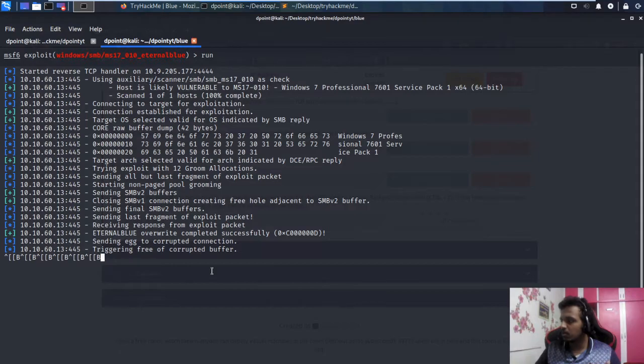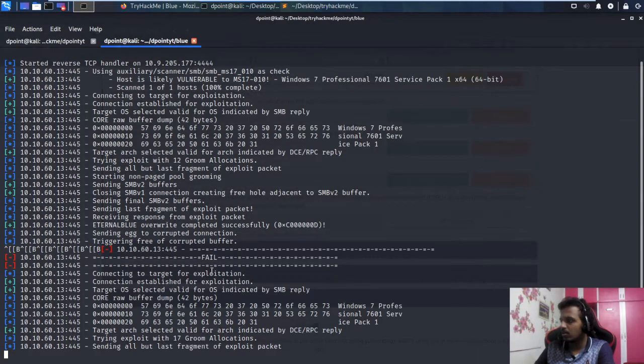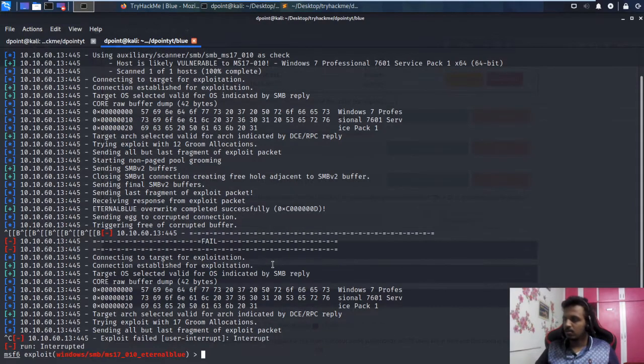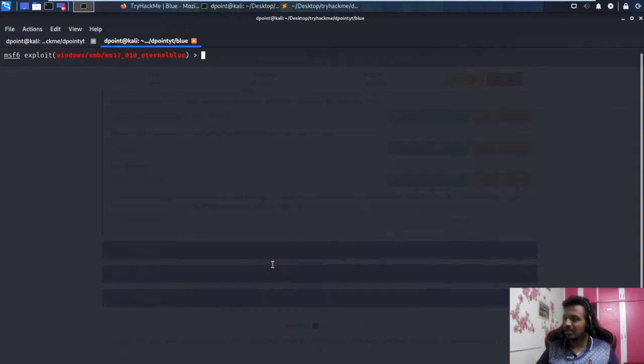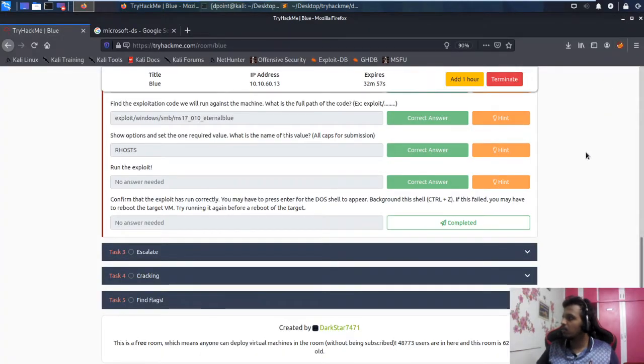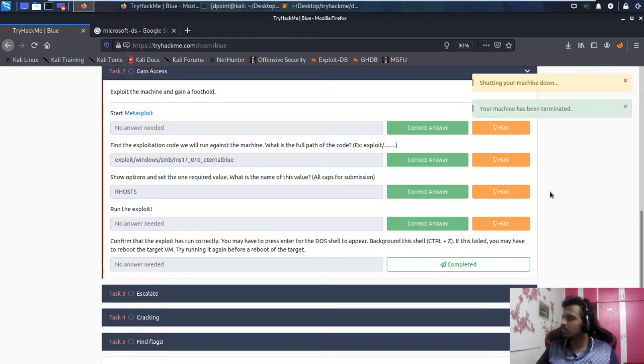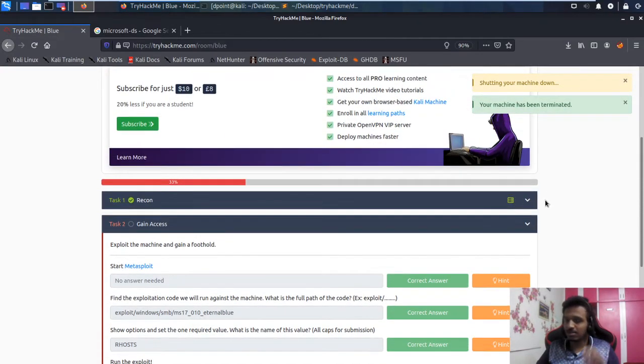Okay, I should not type anything. Sending egg to corrupted connections, triggering free of corrupted buffer. Okay, trying. Okay, what happened? It failed. So let me just clear this screen and exit this. I don't want this, so I'm going to terminate this. That's it, because this is specific to the lab.